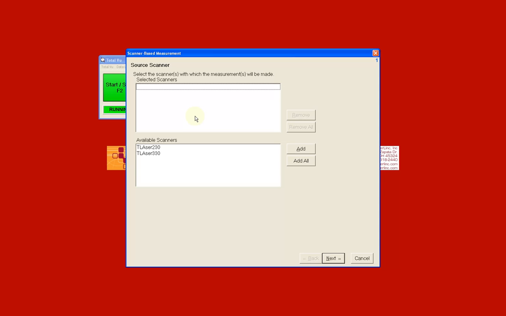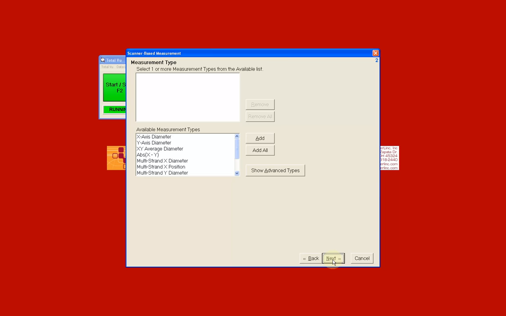Select the scanner or scanners to which you would like to add measurements. Do this by clicking on the scanner name and then pressing Add. Then click Next. Select the measurement types desired from the list below.